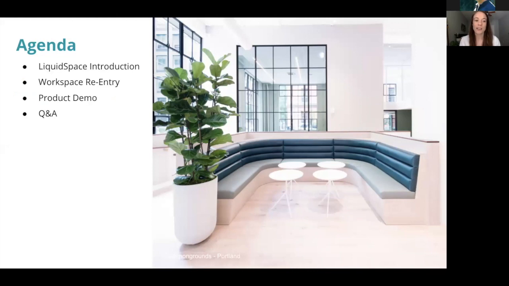As far as the agenda for today's webinar, we'll have a quick LiquidSpace introduction, and then I'll be touching upon Workspace reentry. Then I'll be going through a LiquidSpace product demo as to how to best manage a LiquidSpace profile as a venue. Following the product demo, we'll have a Q&A session. And once again, feel free to submit those questions via the Q&A form.